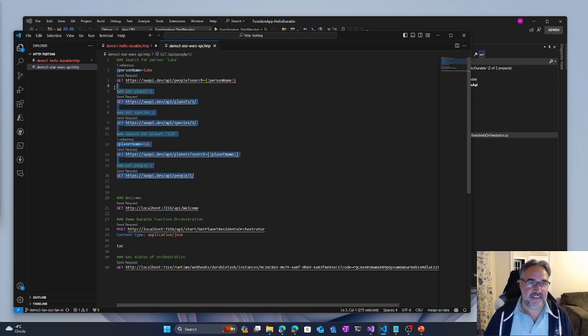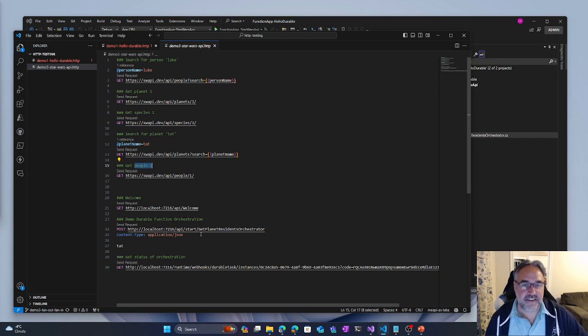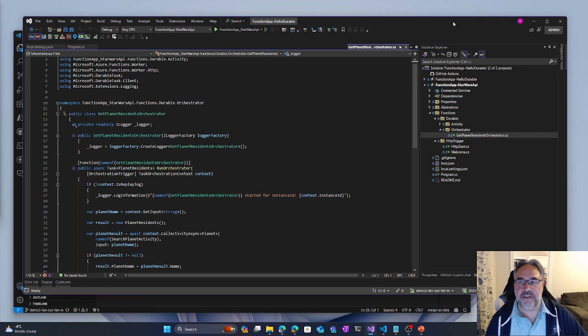So you can see these are the type of APIs I could be calling behind the scenes. In this case, I'm going to pass in TAT. I'm going to look for Tatooine. I don't have to pass in the full name, I can do partial. And then I'm going to go look for people. So you can see down here, I'm passing in the name of my orchestrator. And here's the content type. So it's a POST. And then we'll come down to the orchestrator to get the status of what it's doing. So that's what we want to do.